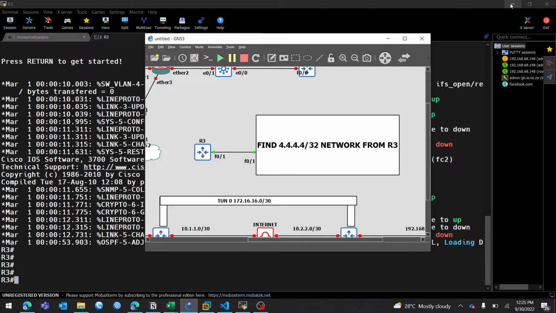So in today's video, we are going to see how to use Traceroute to identify the number of hops we have in our network using Wireshark. Or in other words, we are going to see how Traceroute operates on a network to find the number of hops to a particular destination. Over here, we only have visibility of R3, and we don't know the number of networks behind R3. And then we've been asked to look for this network from R3.